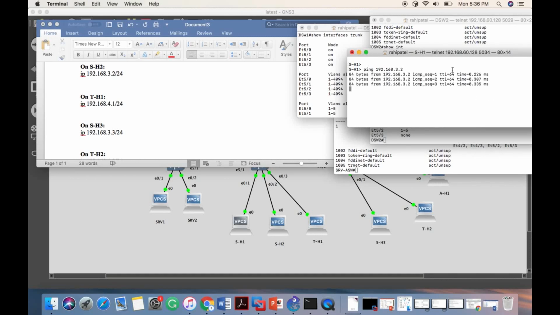So as you can see, we are successfully able to ping. As you can see, the TTL is 64. We are successfully able to ping from one PC in one VLAN to another PC in the same VLAN. So we have been successful implementing VLAN.